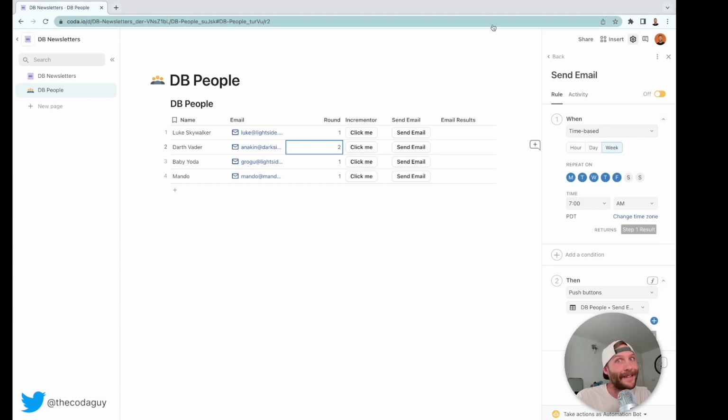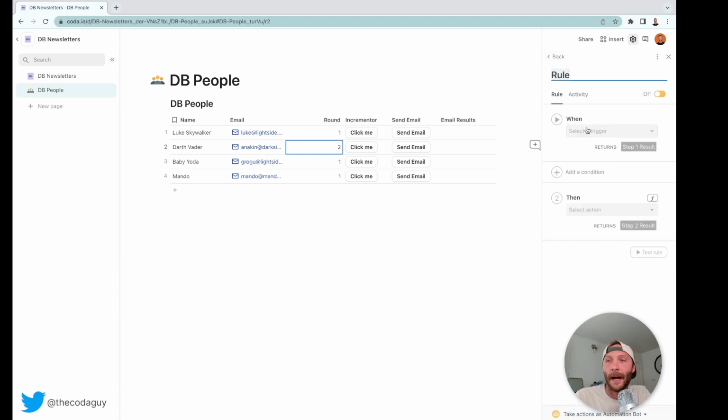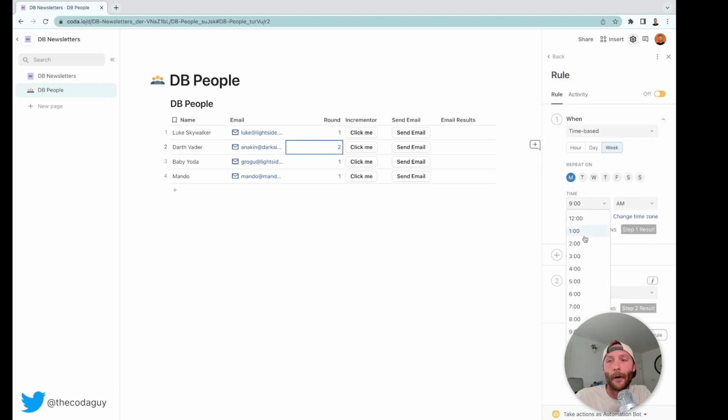This currently will not send, actually, because it is taking actions as automation bot, and automation bot doesn't have privileges to send emails as you. So essentially, you have to come down here and say take actions as yourself. From there, you would turn it on. And then next, I would just do this to ensure. It just makes me feel better. I'm going to do it the hour afterwards. So an hour later, I am going to push buttons. And the button I'm going to push is incrementer.